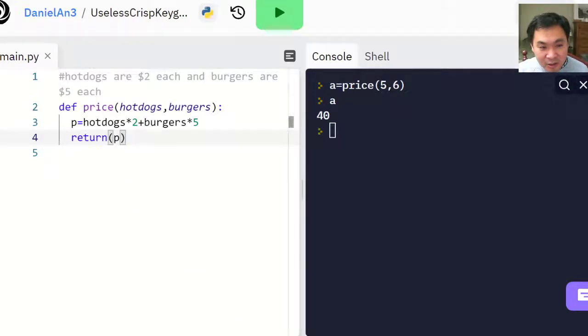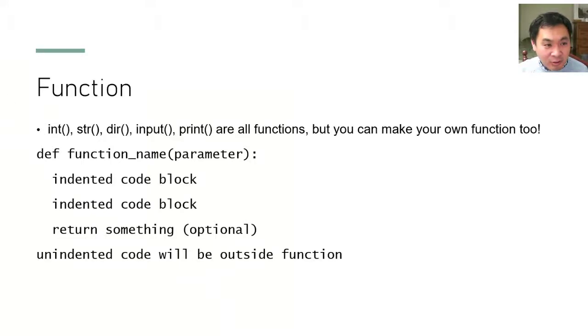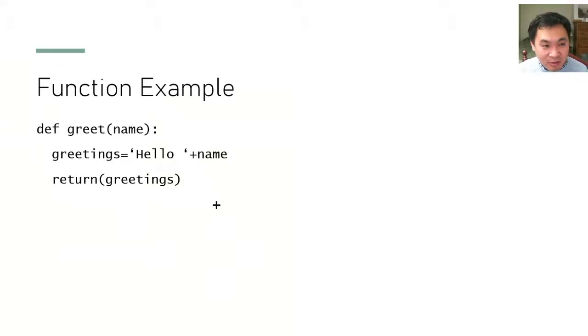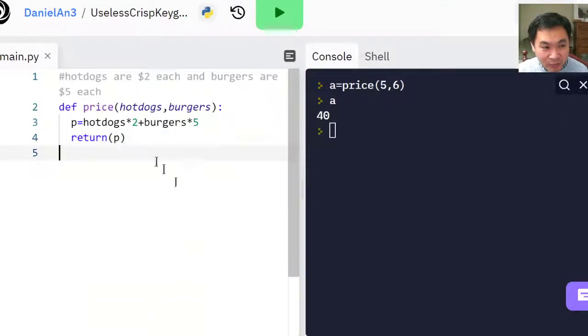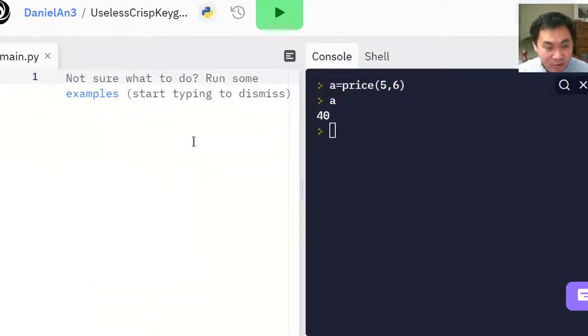Okay, now let's do something easier for the function. So here's an easy example, a function example of greeting somebody. So define greet of a name, and greetings is hello of that person, and return greetings. So I want you to actually follow me to see if this works.